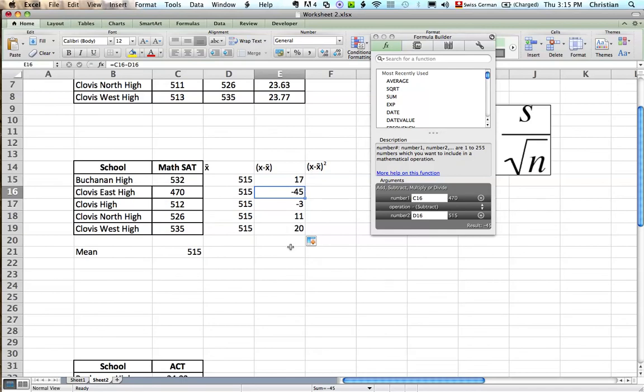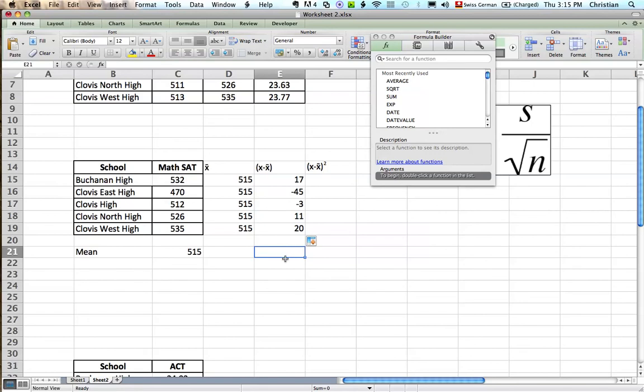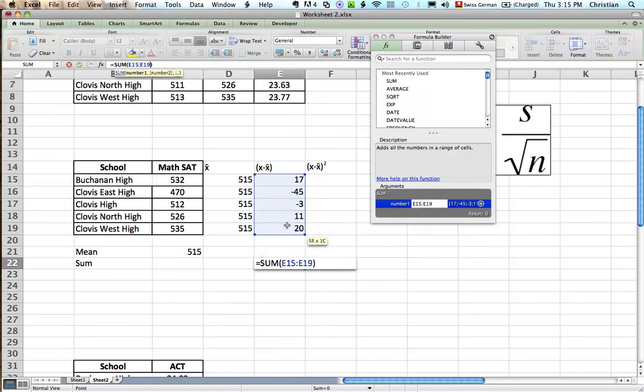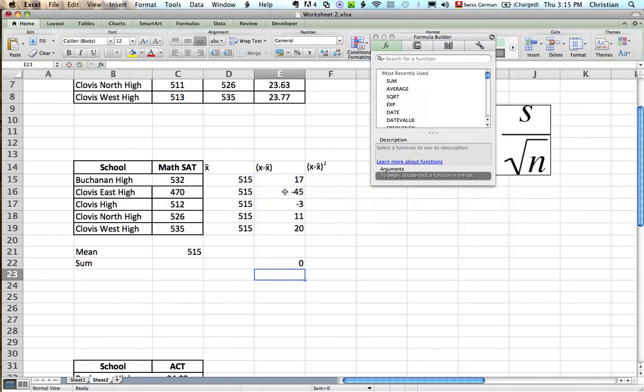All right, everything looks okay. Now let's just calculate the sum real quick. I'm just going to name this sum over here. Equals the sum of this area here. What do you think it should be? It should be 0, right? Because the positive and the negative scores even each other out. They balance each other out.